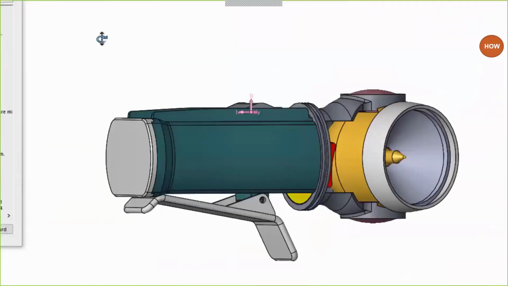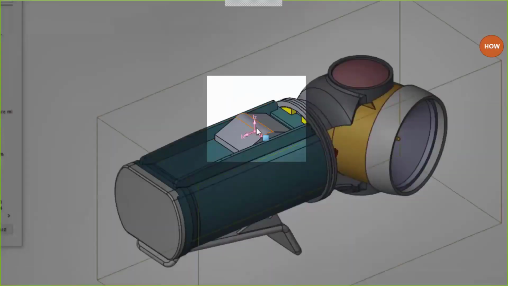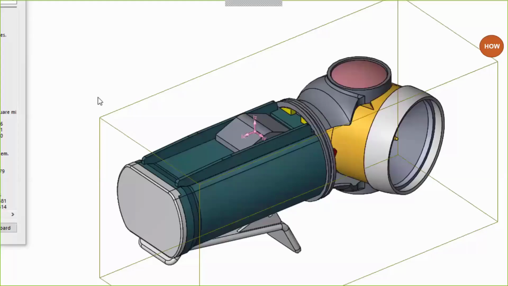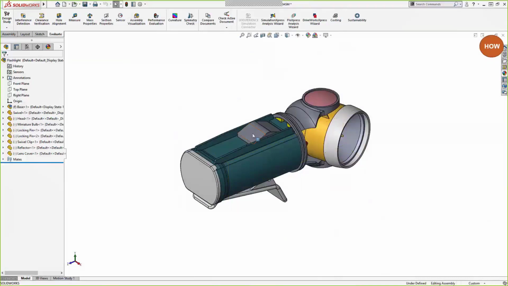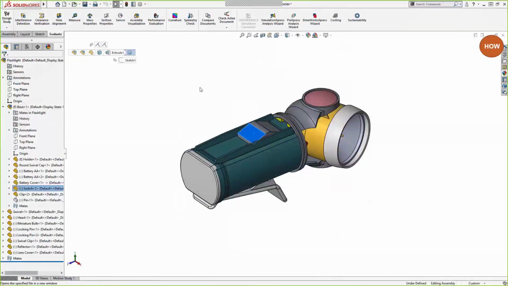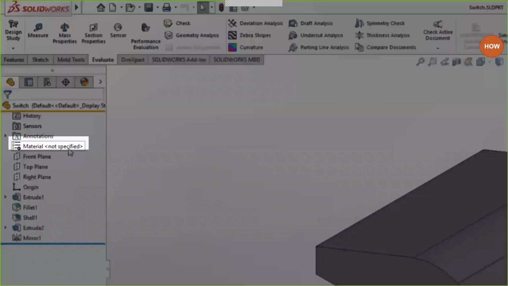We can see in the graphics where that center of mass is up at the top there, which doesn't seem to make intuitive sense. So let's take a look at this switch part. And when I open it up, I can see there's no material applied.